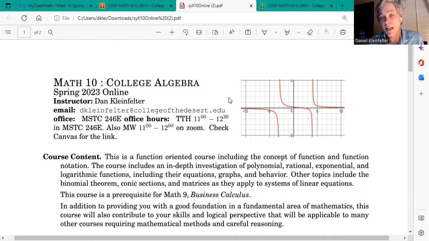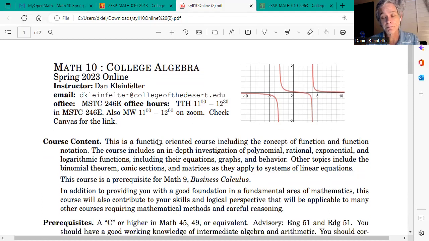Office hours, I'd mentioned that before a minute ago, but just to repeat and add on that. In addition to the online office hours, here it says Tuesday, Thursdays, 11 to 12:30 in MSTC 246E. That's on the Palm Desert campus. Also, Mondays and Wednesdays, 11 to 12 on Zoom. So I have some office hours in person and some office hours on Zoom. Check Canvas for the link for the Zoom hours.